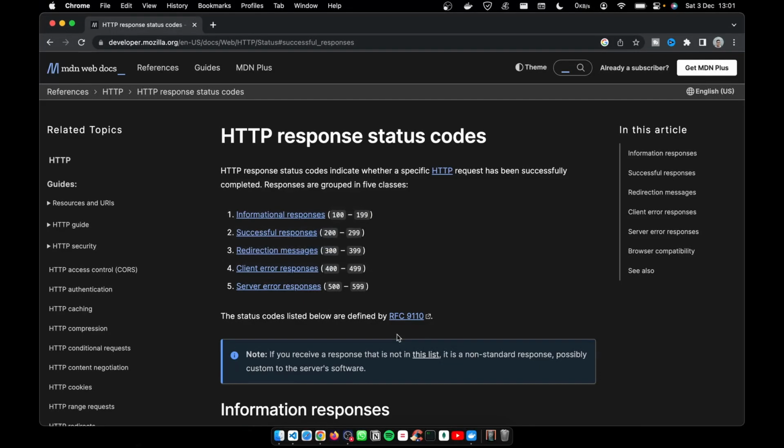Hey guys, today I'm gonna explain how to handle status codes in an Express app. Go to this developer.mozilla.org website. It has a lot of information about status codes. It explains different ranges and the reasons that we use them. So to learn more, read this document. I will add the link in the description.